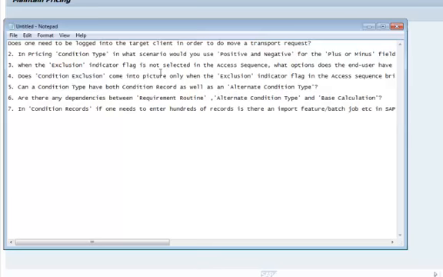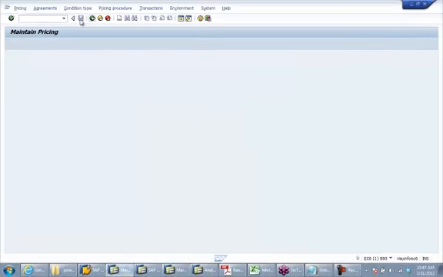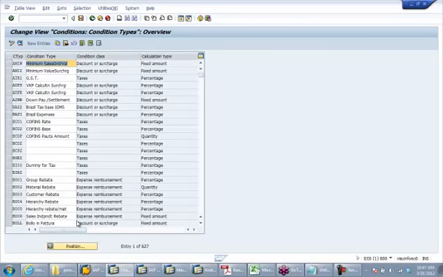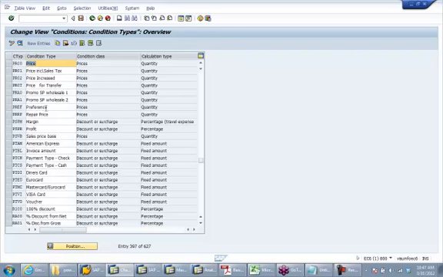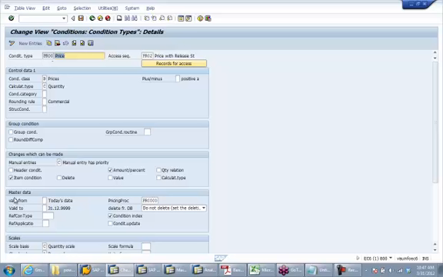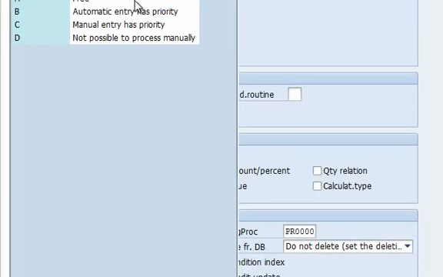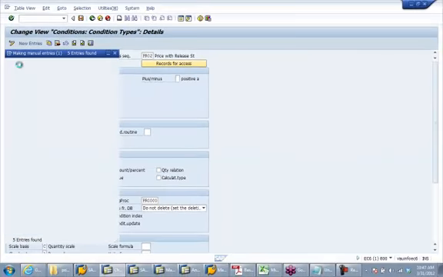Okay, if the business is okay with that, go to the condition type. In the condition type you will have what changes can be made manually. If you select manual entry has priority or no limitations, then if multiple records are determined, the user will be allowed to change those.